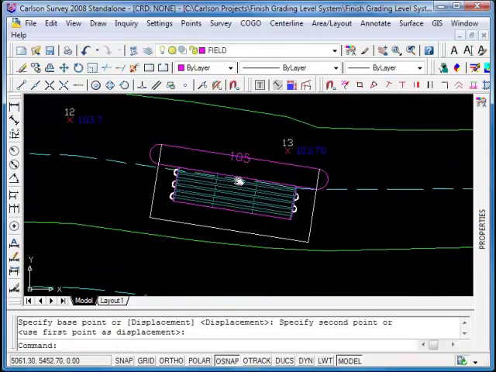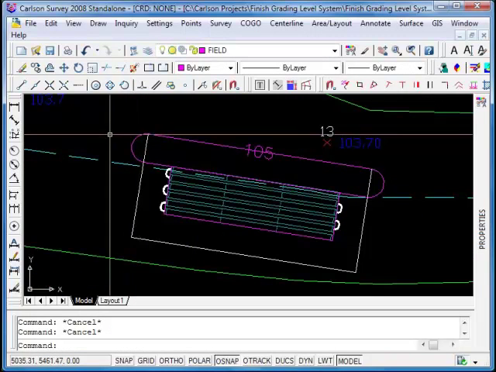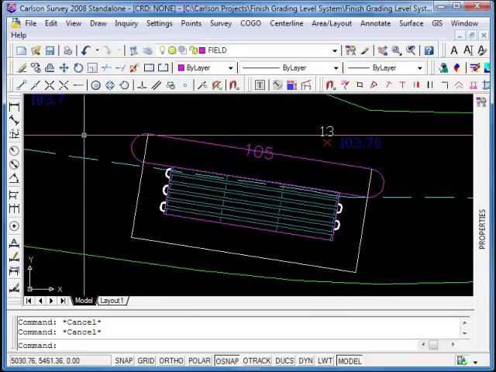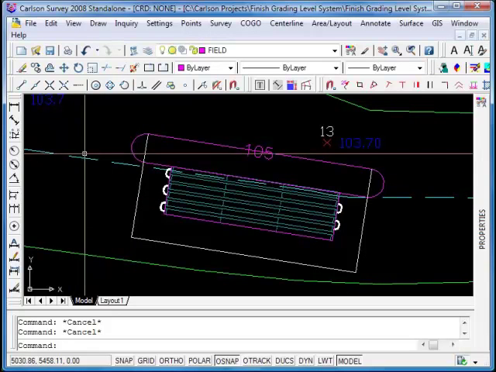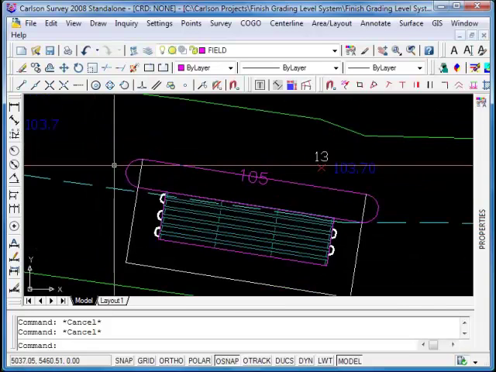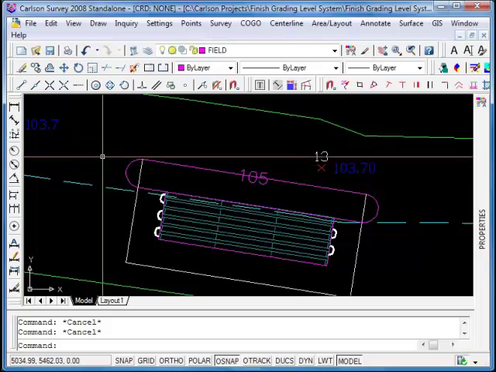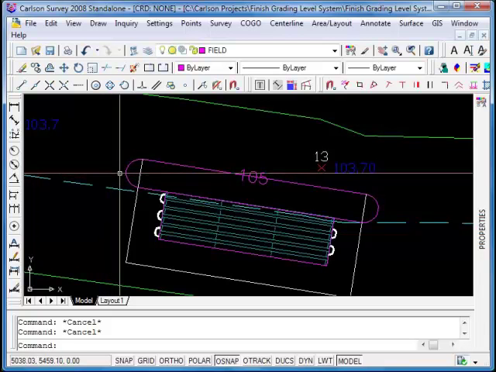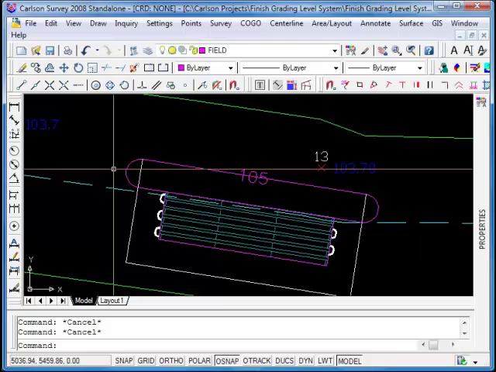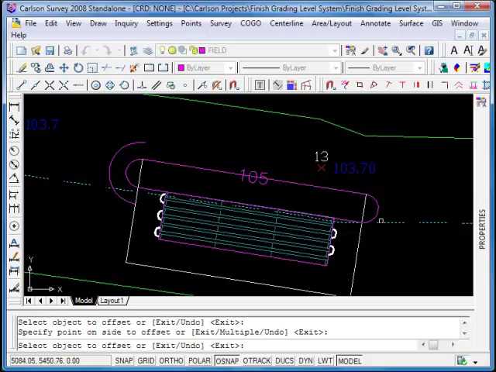proposed contour finished grade. Now, we know that everything beyond this white line on both sides is going to be at a 3-to-1 slope. So, let's put in some of those contours. The next line that we want to see is the 104. With a 3-to-1 slope, that means we're going to offset 3 feet from the 105. So let's do that. There's the 104.